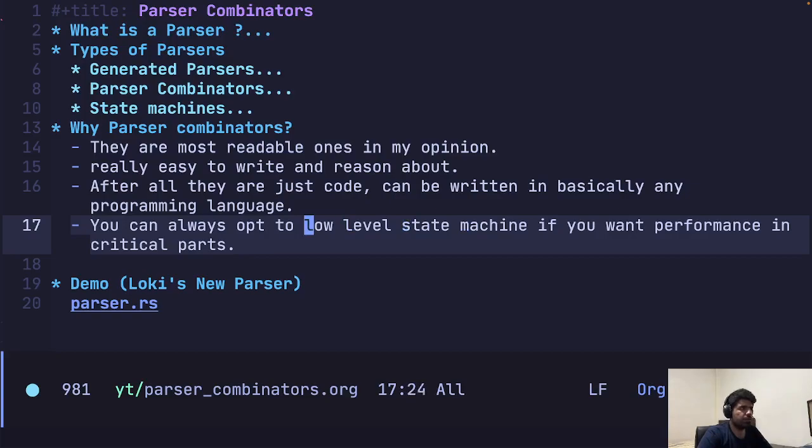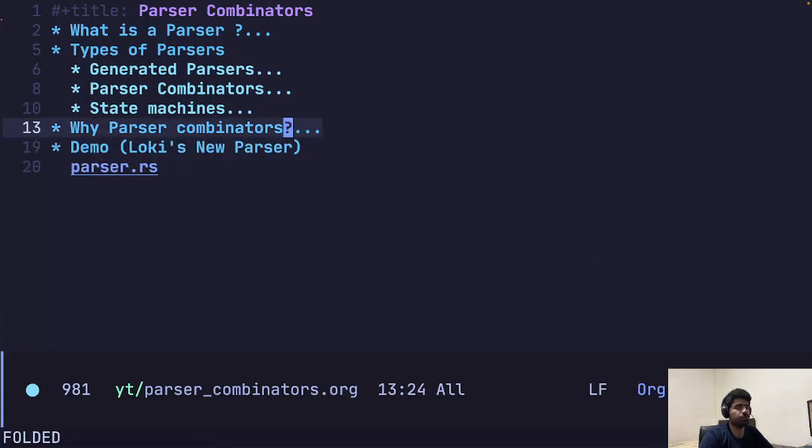Also, you can always opt into the low-level state machine if you want performance for a single part of your application, your parser. You don't need to rewrite everything. If you just want performance for one part, you can just opt into the low-level state machine, because as you will see, and as we are working with the functional paradigm in our minds, most of the data is immutable, so it's really safe to just change everything in a function.